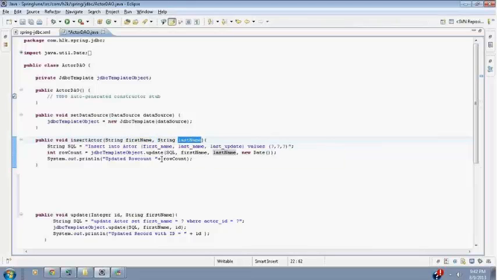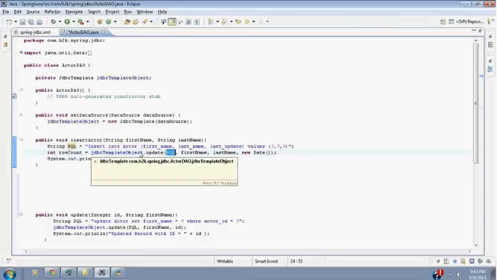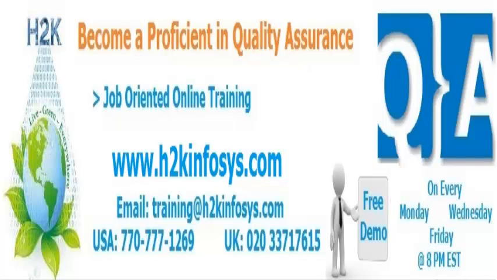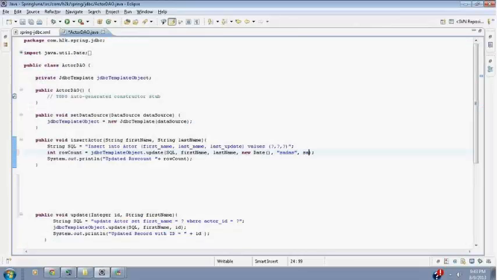And now I'm telling JdbcTemplate to update, passing the SQL query. You will see this format again and again. Don't worry about it. JdbcTemplate update. There is a method called update. You just pass the query and you pass the parameters. These are just objects, and you can pass any number of objects. So first I passed first name, which is coming from this method, then last name, and I passed a new date, which is updated by last update. And the JdbcTemplate update method returns a count. So I'm just getting that count and printing the result.